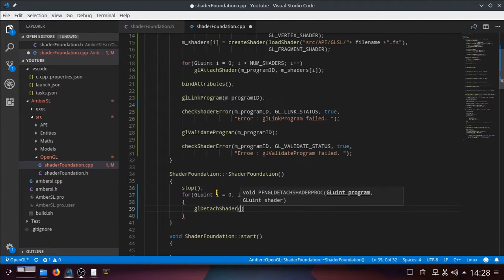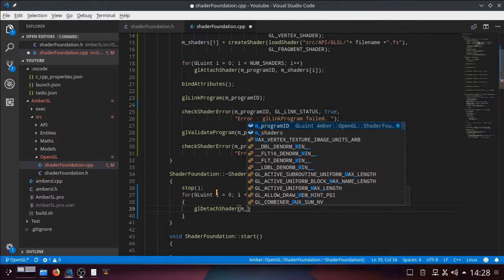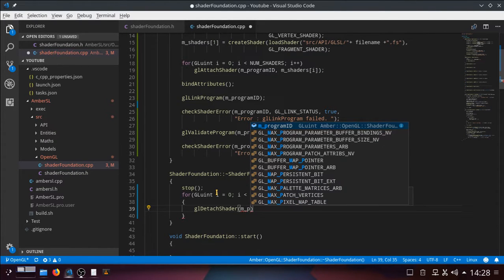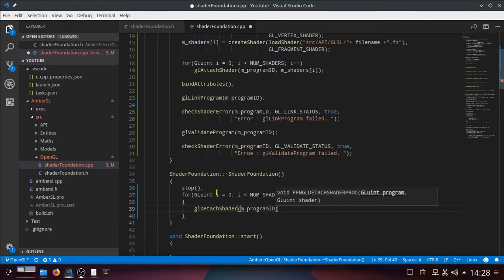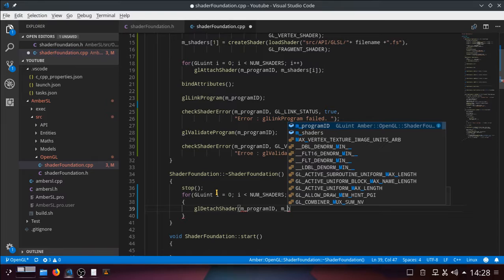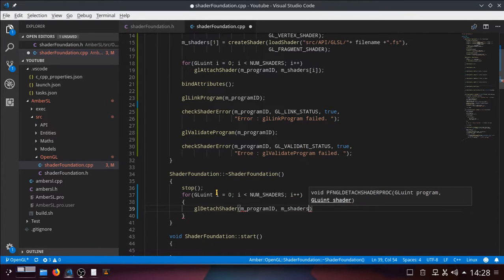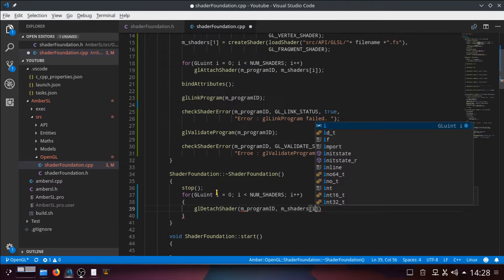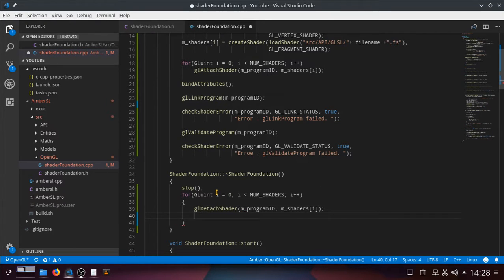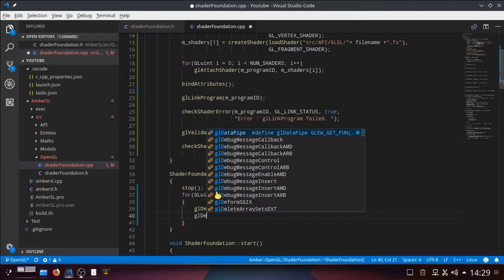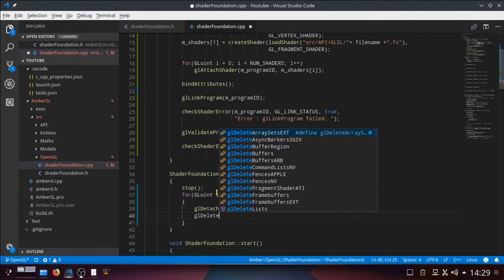This is quite intricate stuff, and OpenGL does explain this in the OpenGL manual, but, yeah, right, okay. You have to do what? Yeah, I know. It's just one of those things. We have to detach it, and that comes under m_shaders, and that's i. There we go. And then we can delete it. So it's glDeleteShader.